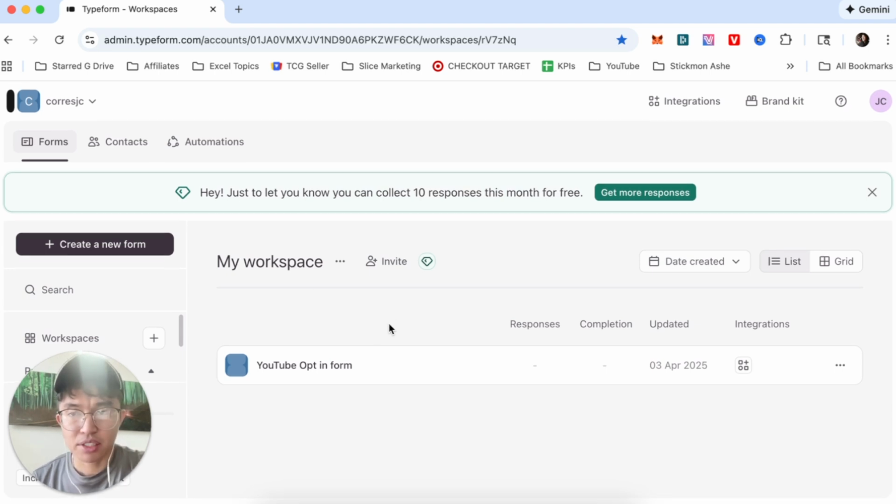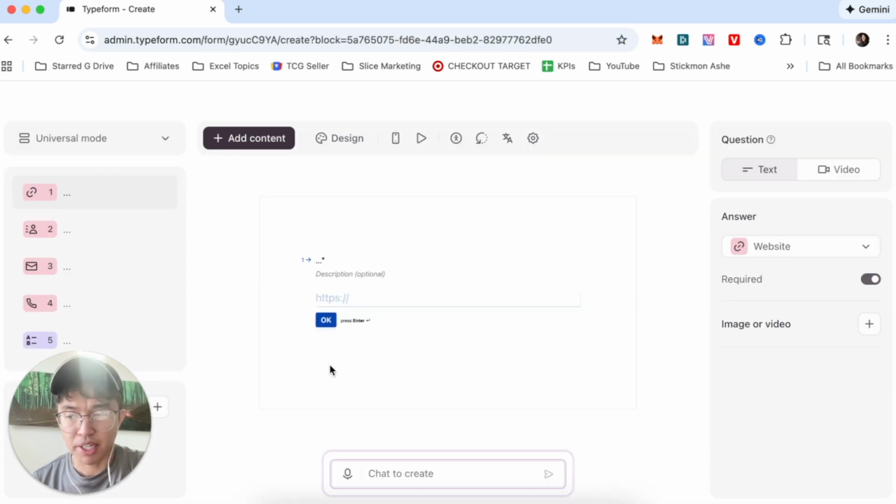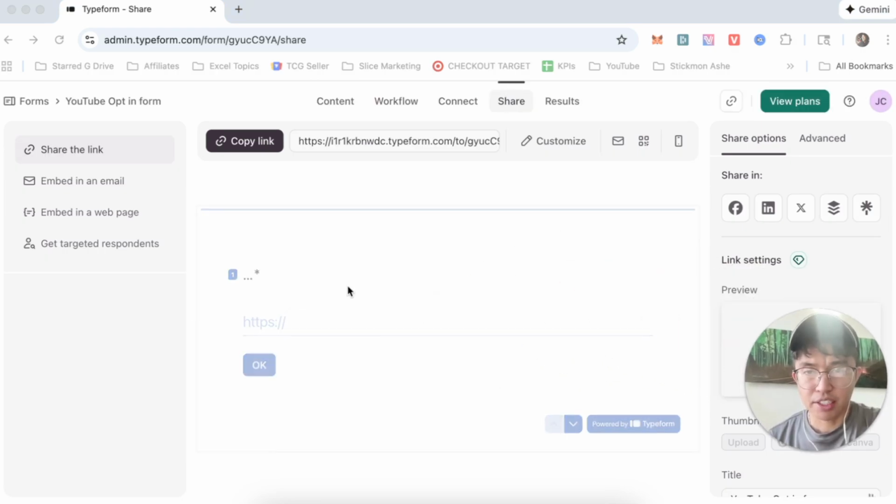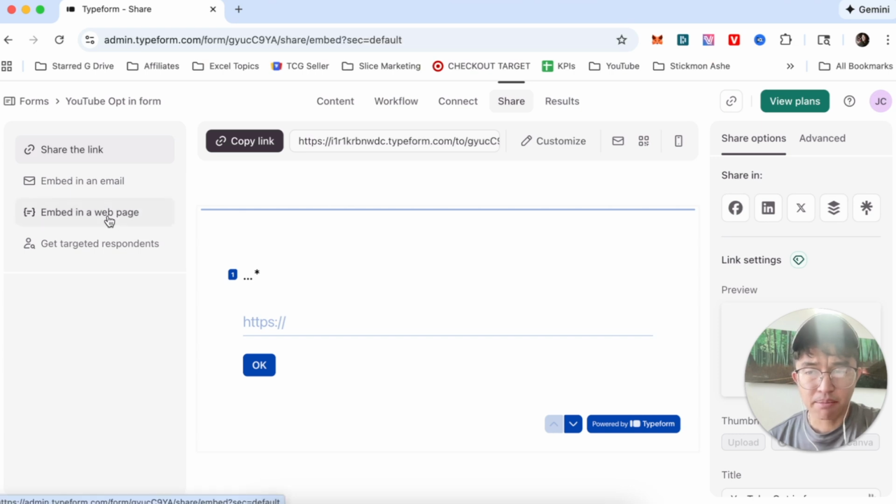Now, in order to do this, what you're first going to do is log on to Typeform. Then click on the form which you want to embed. Then click on Share. Now on the left-hand side, you're going to see what I like to call embed in an email and embed on a web page. Click on Embed on a web page.